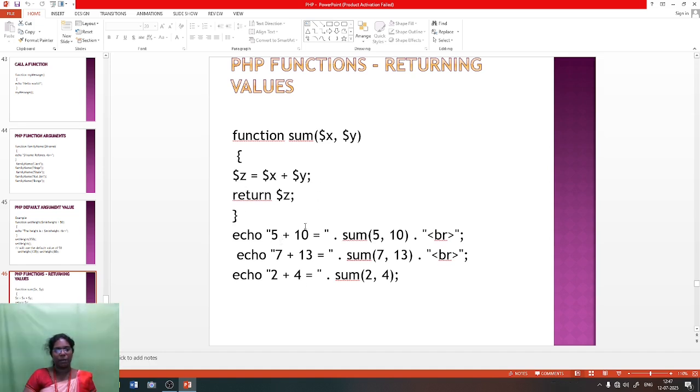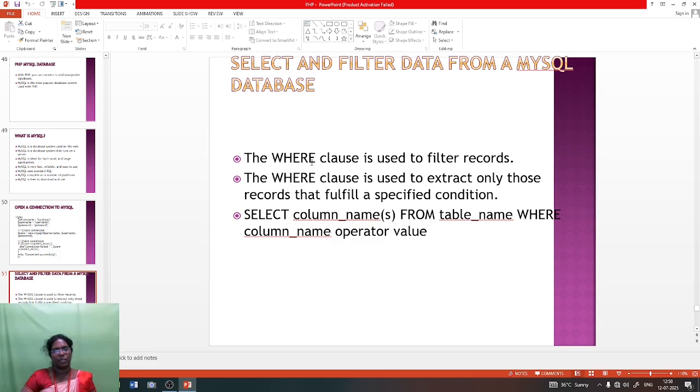Here there is a printable statement, 5 plus 10 equal to, then the values. Some departments are there, so we have to mention which department you want to get from, and that is used for the where clause. For example, where CSE department means it automatically checks the CSE department. That is the main use of the where clause.